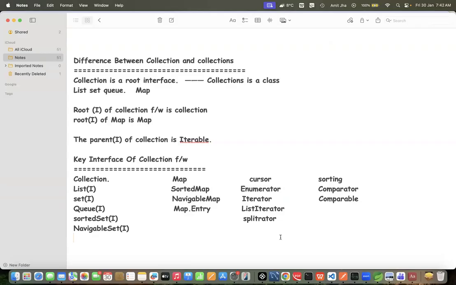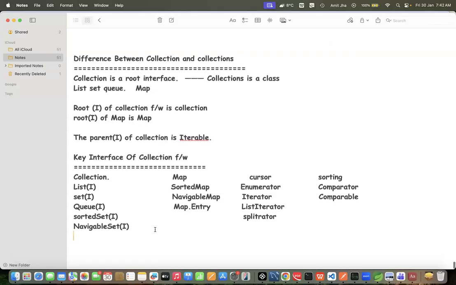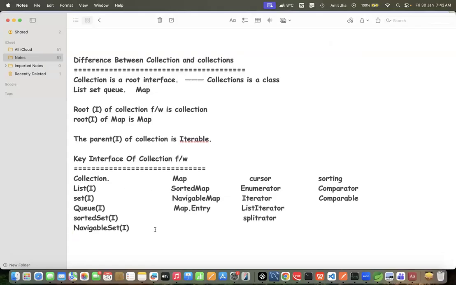Good, any question till now? No, Amit, I'm good. Tell me, any question till now? Yeah, Amit, I understand interface, but I have few confusions, like there are lots of interfaces.